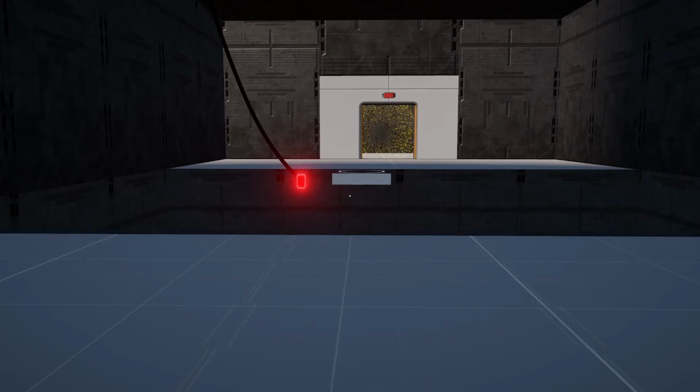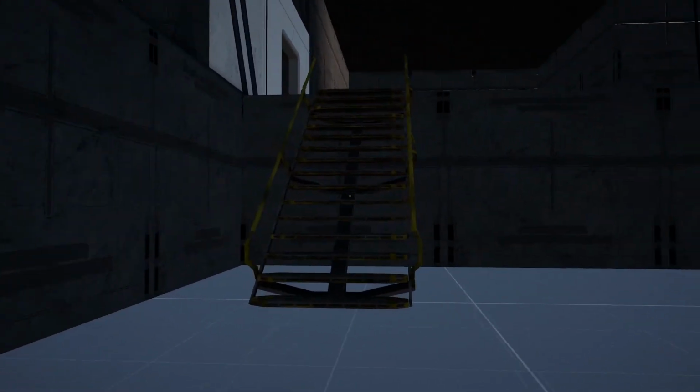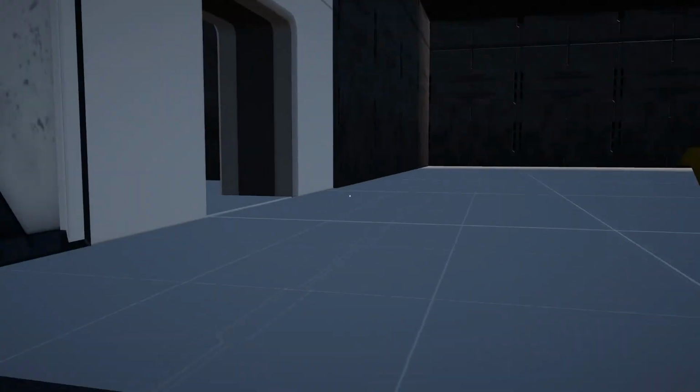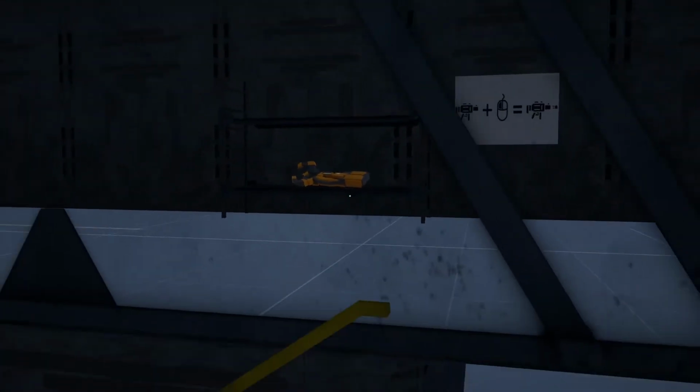We can try to jump the gap, which fails. The wall is too high to be jumped over. So we have to go back up the stairs. And here we have a window with some sort of gun.